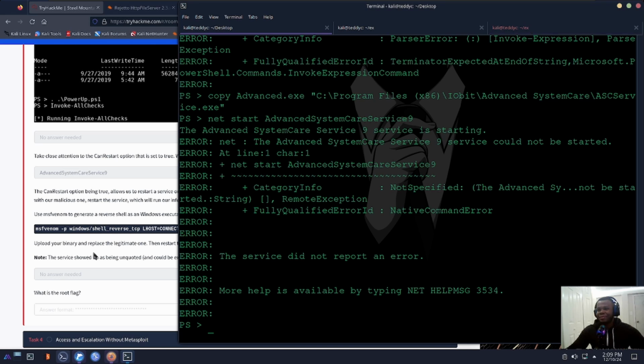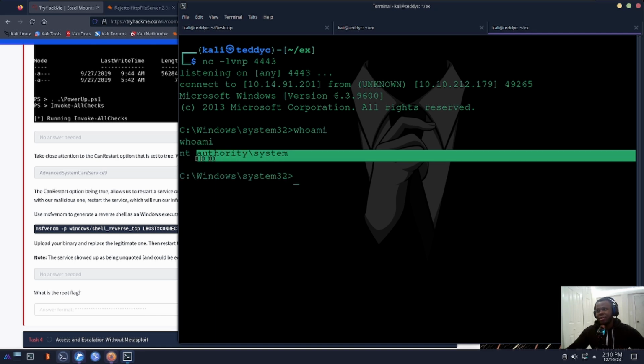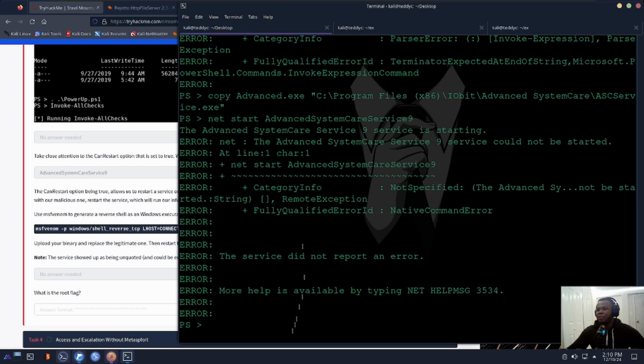So now everything did work. As you can see, we do have another shell, but this one is with full administrative control over the machine, because if I type whoami, we get NT AUTHORITY, which is the highest privilege you can get on a Windows machine. You know what, let me get the root flag first before I mess this up.